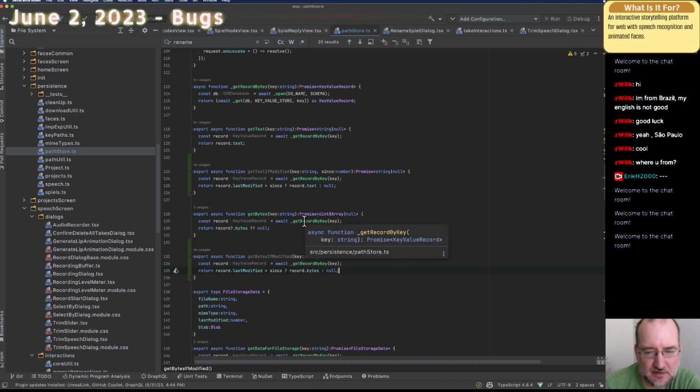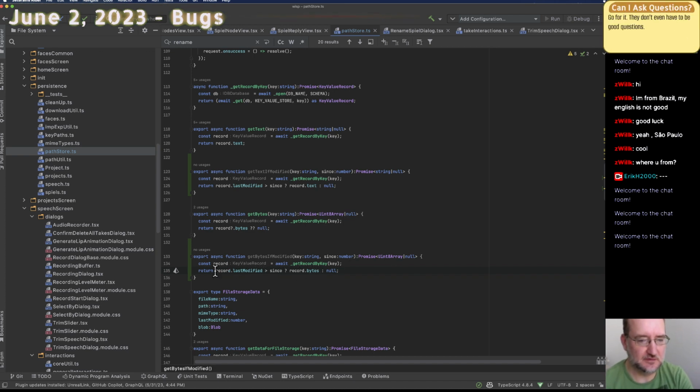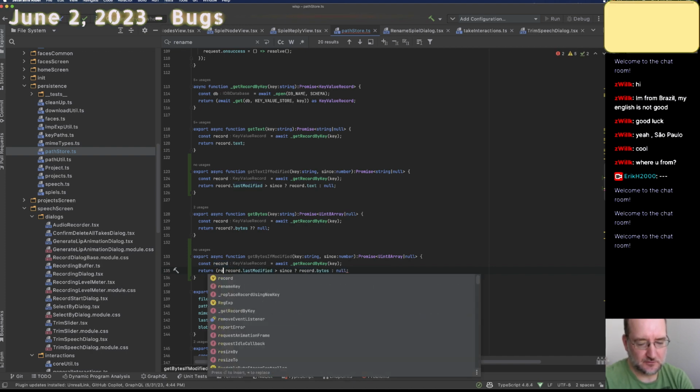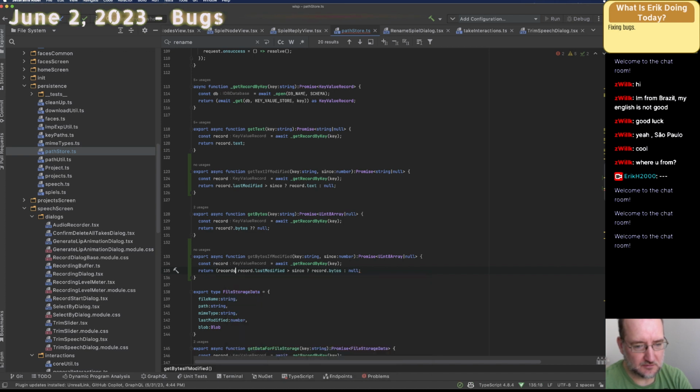So, okay, that makes me wonder though. Key value record. The record could come back with record bytes being null. So let's do record last mod. Let's do record bytes not equal null, and it's been modified. Well, if that's true, we will return the bytes back. Otherwise, we'll return null.